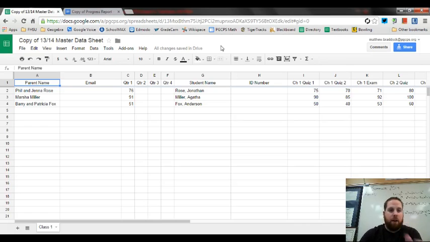So walking through, this is a mock-up of what my data sheet looks like, where I keep the quarter grades, the student names, their parent name and email, and all their assessments. It's a very big and comprehensive spreadsheet during the school year. This is just a basic version of it with some made-up names and scores.